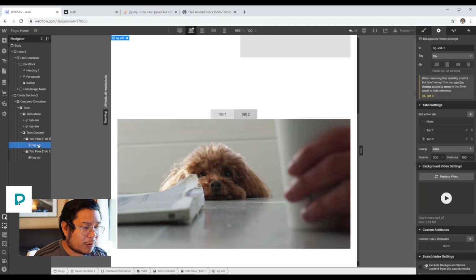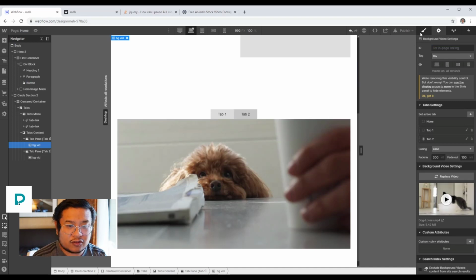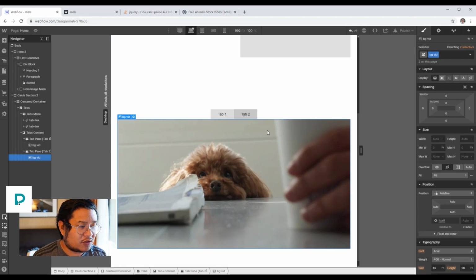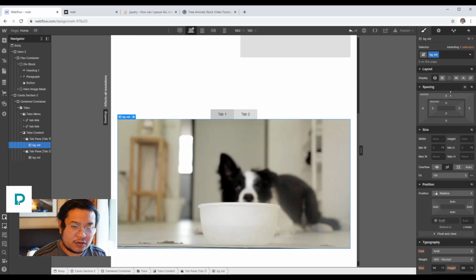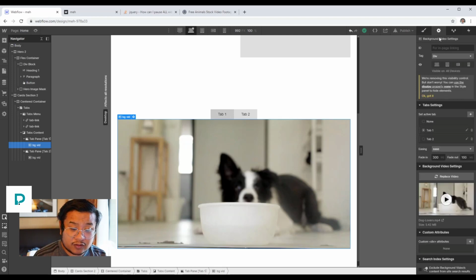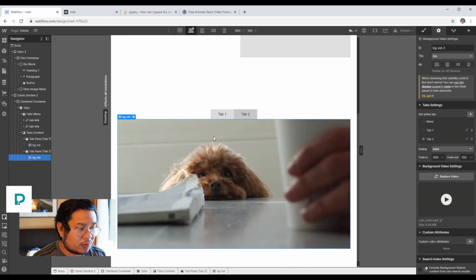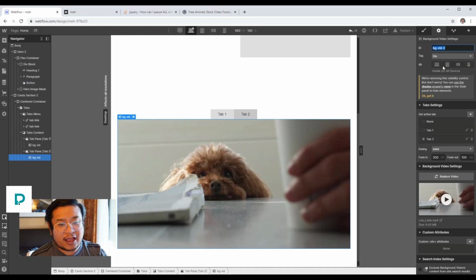There we go. And now for my background videos, I need to do the same thing. I need to go to the selector for each background video. So this background video has bg-vid, and this one will also have bg-vid. So the one I'm selecting is in tab 1. On top of that, they also need an ID. So this is bg-vid-1, because it's the first one. I'm going to go to tab two, click on its video, and then bg-vid-2. All right. So the setup is done.